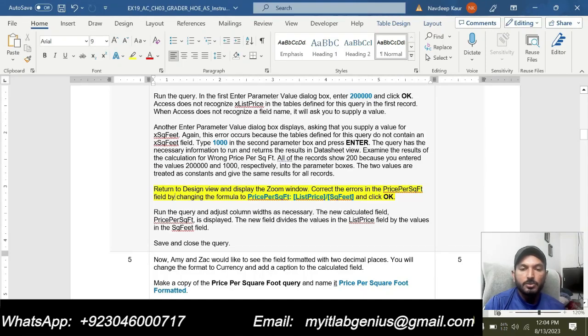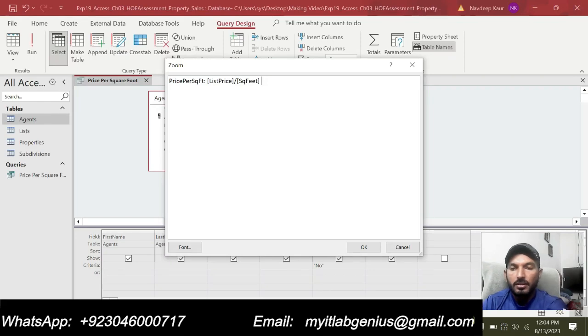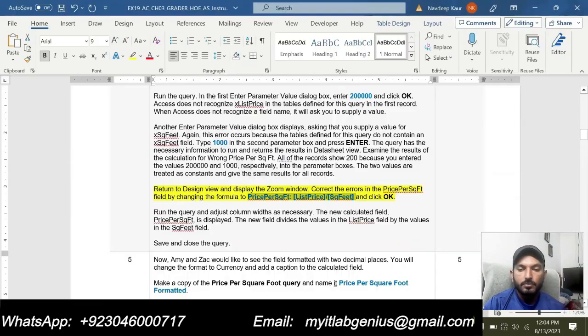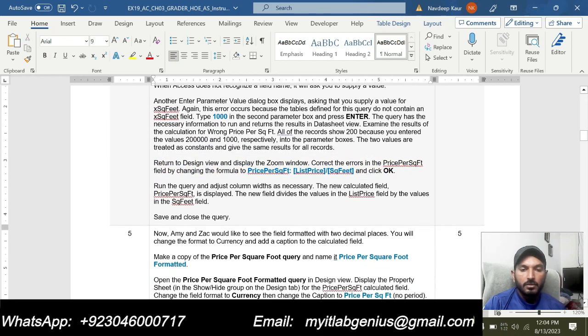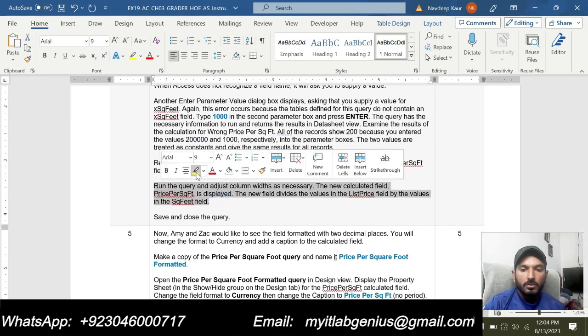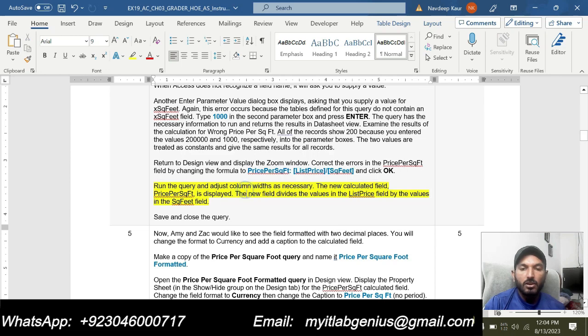Correct this error in the price per square foot field by changing the formula. So now we are supposed to change this formula to this one and we will click OK again. This one and click OK. So run the query and adjust the column width as necessary. The new calculated field price per square foot is displayed. The new field divides the values in the list price field by the values in the square feet field. Save and close the query.